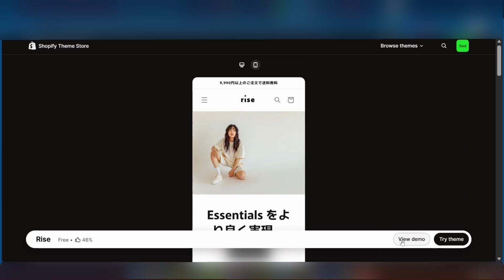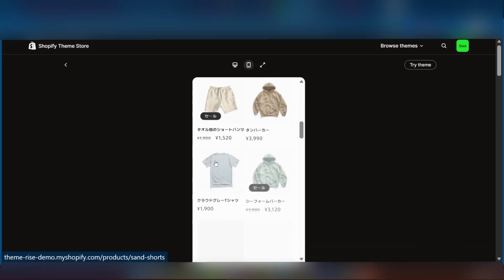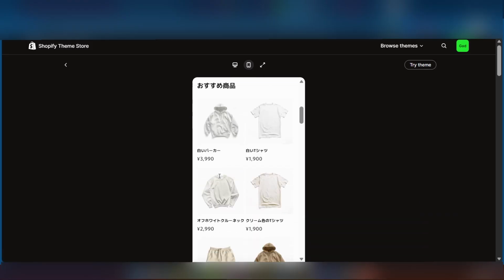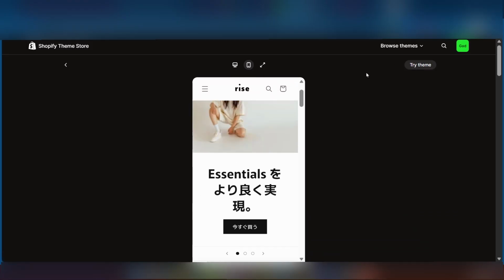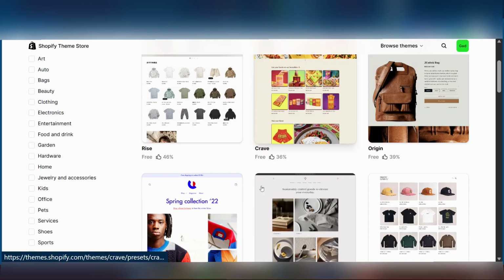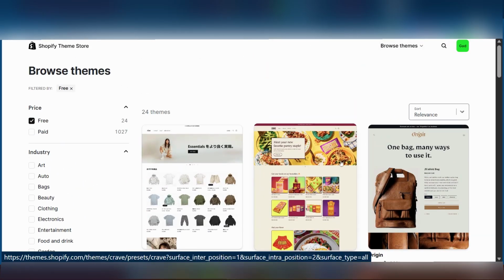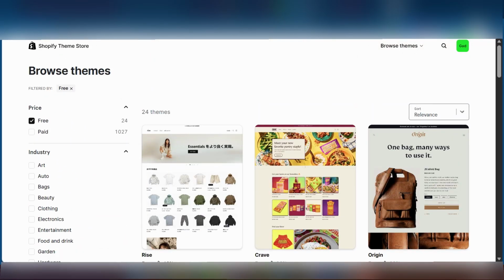Of course, you have the options to view demo and try the theme. You can click on view demo, and this is how it's going to look. And of course, if you like it, you could go ahead and click on try theme. If we go back, you'll be left with the rest of the other free themes which you can pick from. So this is how to find the best free themes on Shopify.